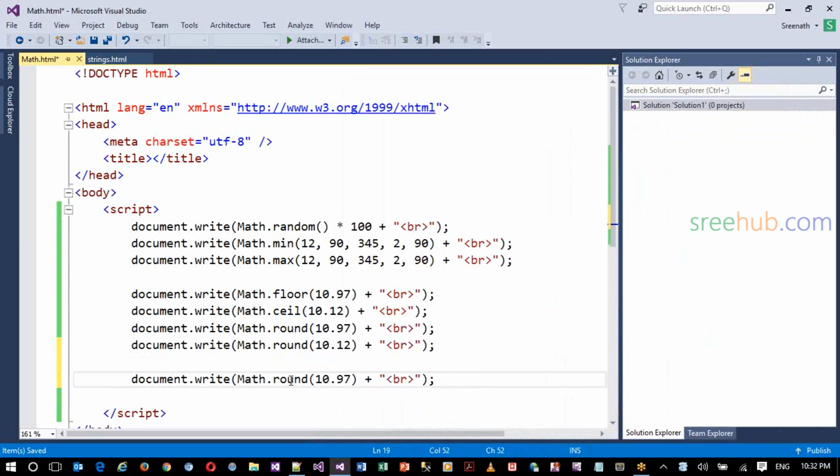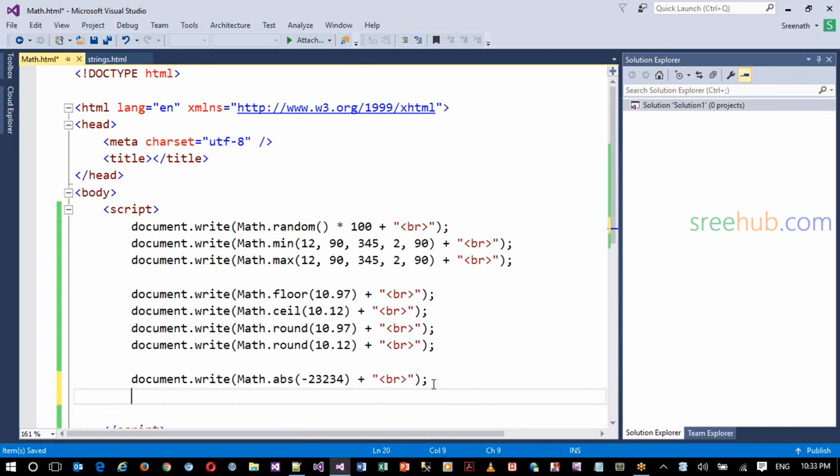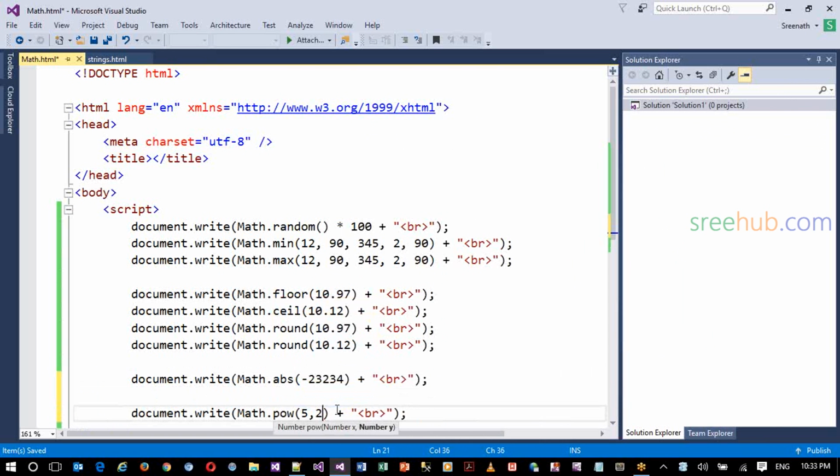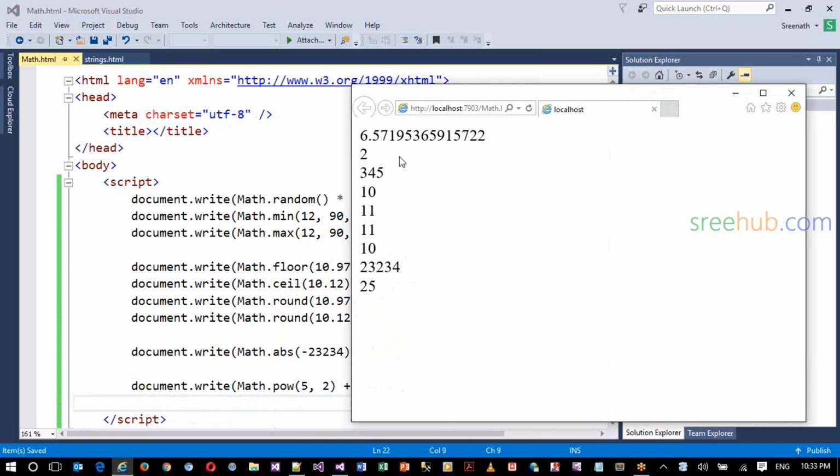So similarly, we have something called absolute value. So absolute meaning if you have any negative values or positive values, it will give you the positive. So for example, if I have this, when I run this program, it will give you the positive output. That's your absolute value. Similarly, you have power, right? For example, you have pow, for instance, 5 comma 2, which is 5 power 2. When you run this, you will see 5 power 2 is 25.